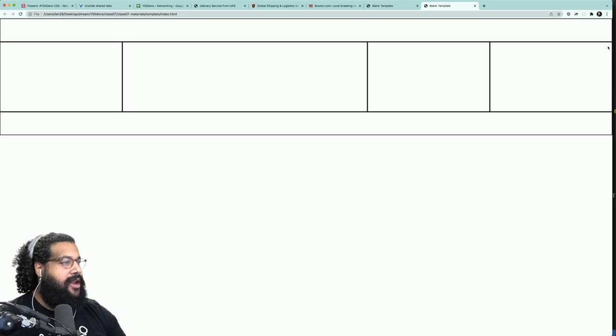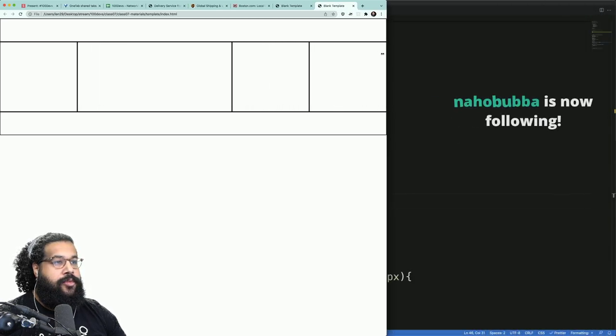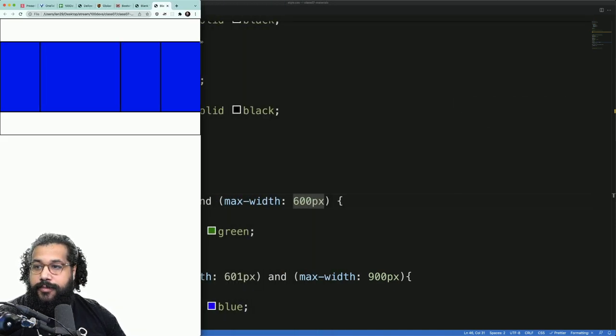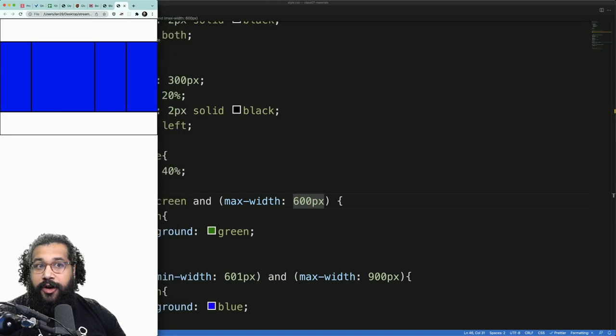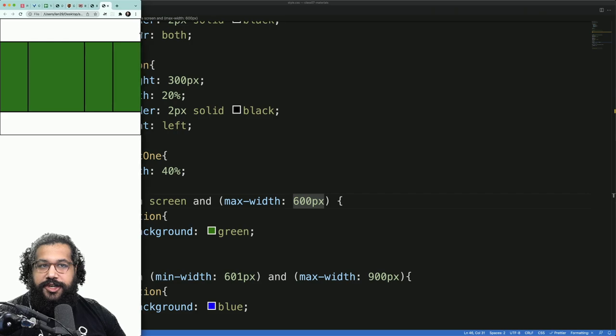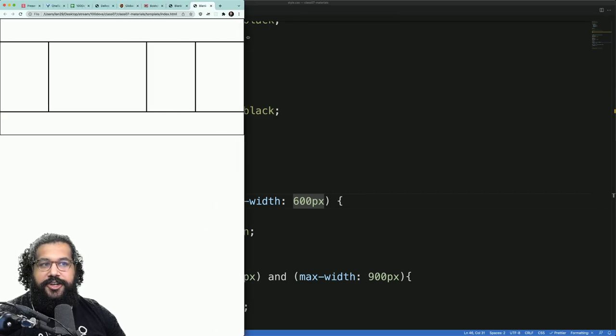And let's go ahead and shrink our window. Boom, boom, boom. 900 pixels, blue. And then once we go below 600, green. Right? Above 600, blue. Above 900, nothing.